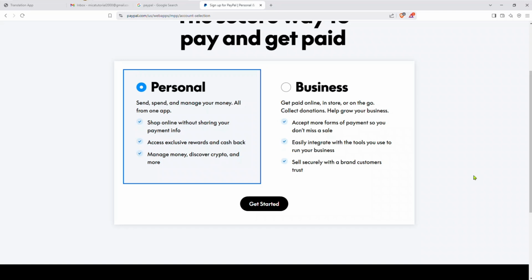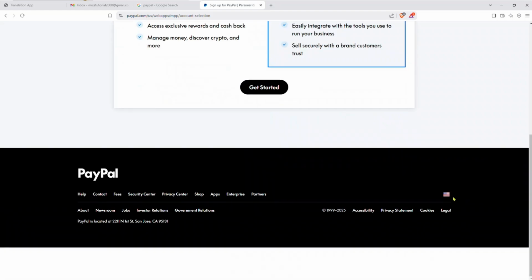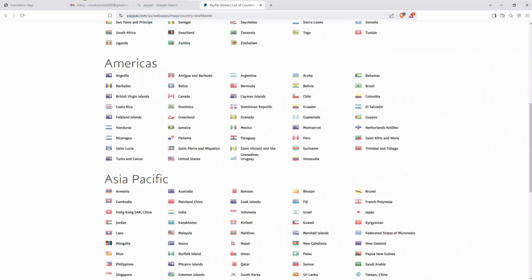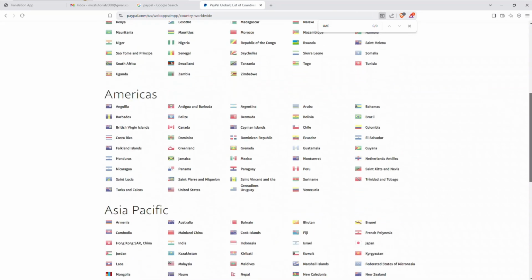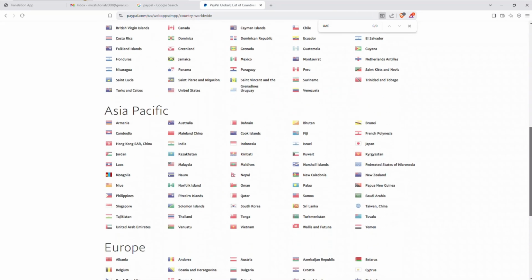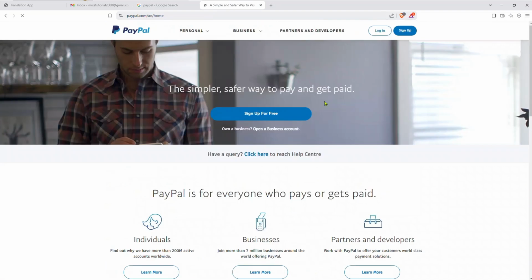So now I choose business here. I think the explanation is okay. Now I change the country. I tap on that. Let me move to UAE. Ctrl+F and let me type UAE. I didn't find UAE here, so let me come to Asia. They should be at Asia. United Arab Emirates. So I tap UAE.